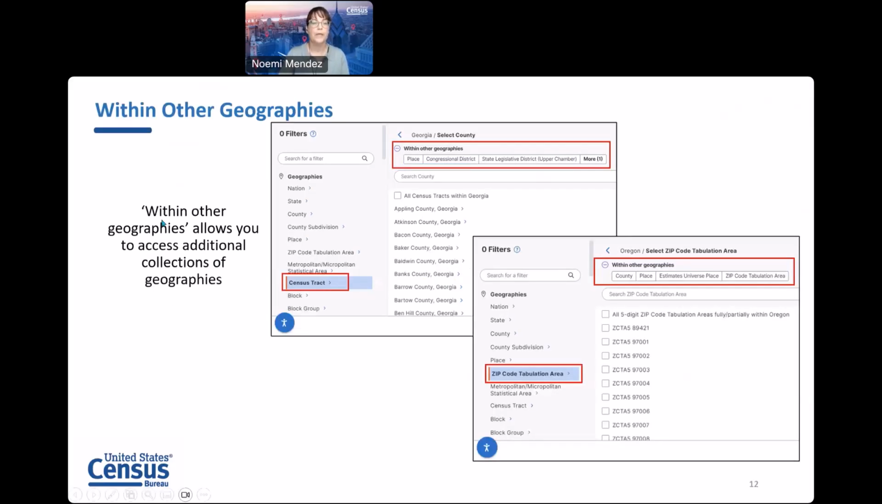Within other geographies allows you to access additional collections of geographies. So for instance here, if you click on census tract and you open up within other geographies, you can see some of the other geographies that you can select. If you want to do a place, congressional district, state legislative district, it tells you how many more are available. And then if you wanted to do zip code tabulation area, you can get the per county, place, estimates, and then zip code tabulation area.